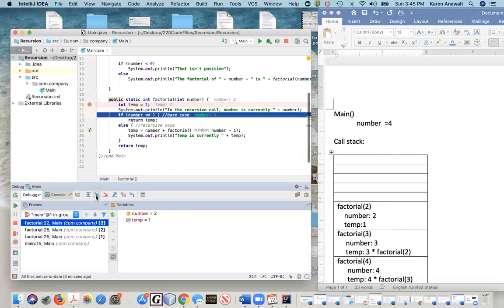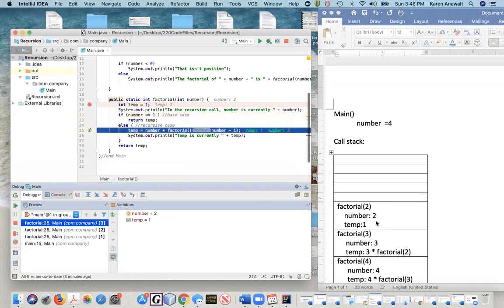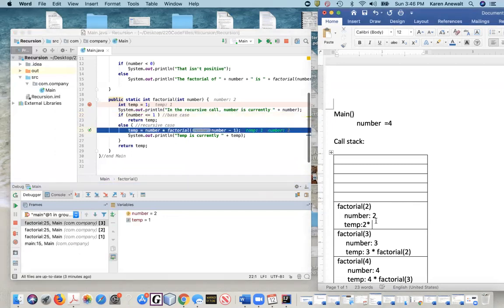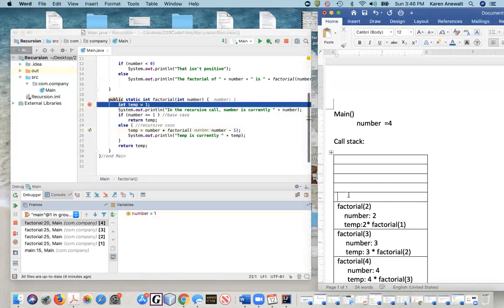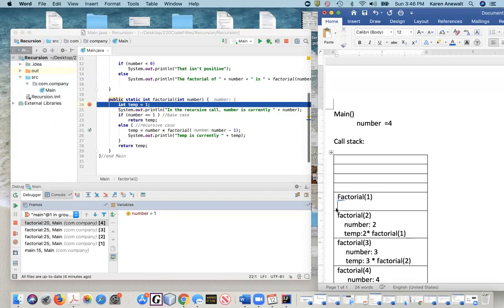It's going to print out our recursive number. We can see that if we go over to the console. And then we're going to check to see if number is less than or equal to 1. It's not. We're going to go to the else block. We want to calculate a new value for temp. It's 2 times the factorial of 1, because 2 minus 1 is 1. And now when we step to the next line, it's going to go back up to the top of the factorial method because we just made a new method call, added yet another value to our call stack trace.